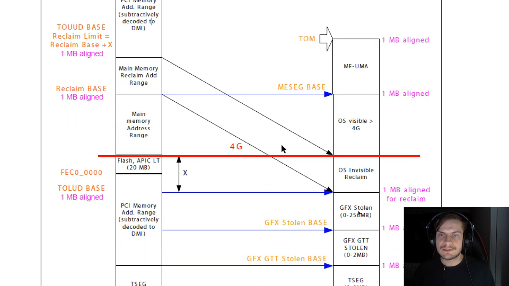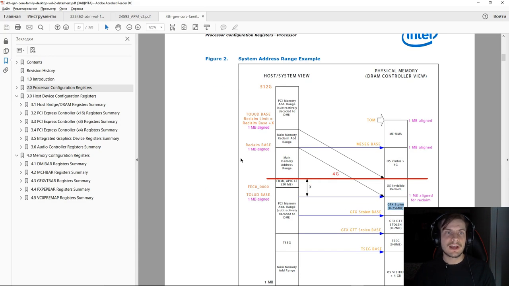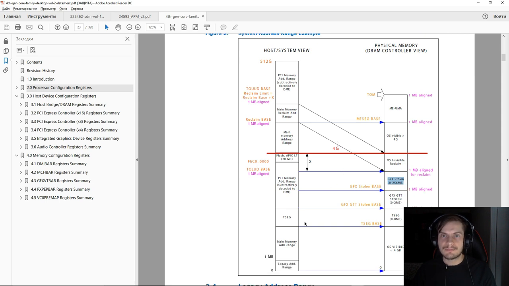Also, if you have an internal graphics card, which is pretty common for Intel CPUs, it has GFX stolen memory. It just uses the system memory as the memory for its graphics. But basically, what the CPU sees is not necessarily the DRAM all the time. It has some regions. So, how does the computer know what regions are there, and how do you manage it?